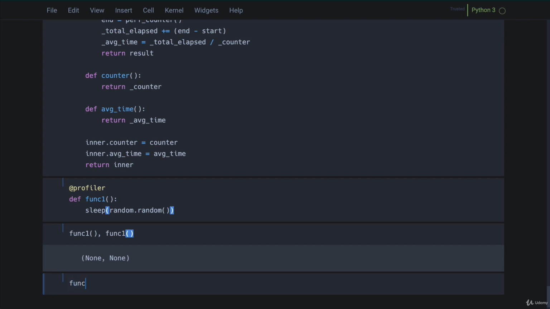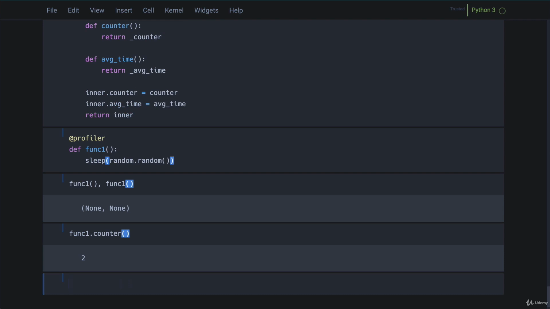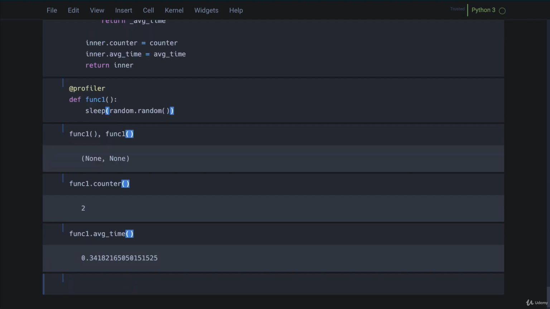So it's going to run, returns none. That's great. And now I can look at func1.counter, but of course counter is a callable in this case, so we get 2, which is correct. That's the number of times I called this function. And then we can look at the average time, which happens to be that.